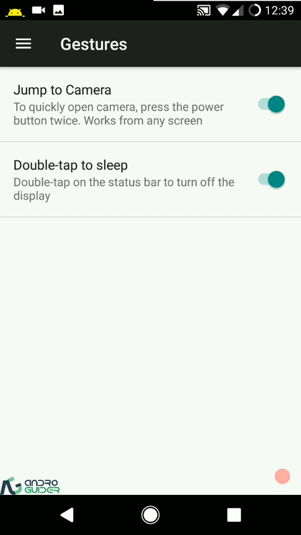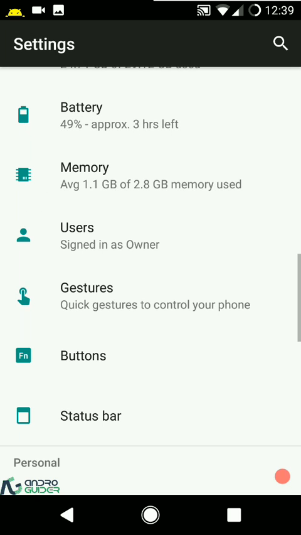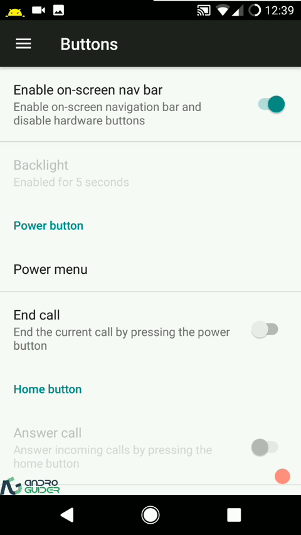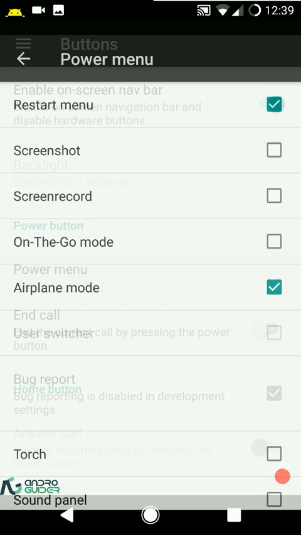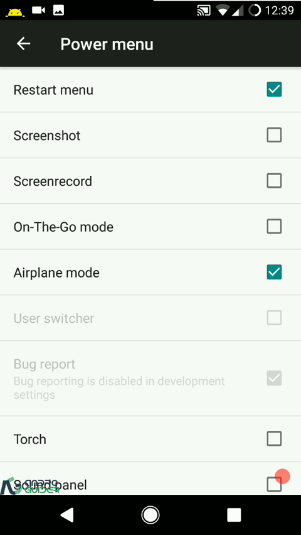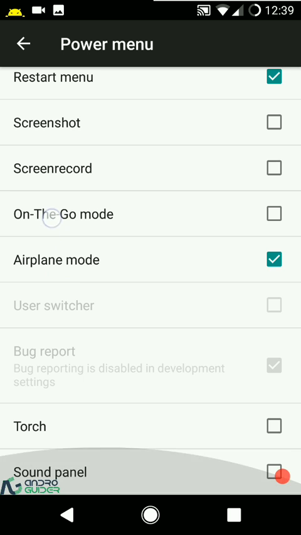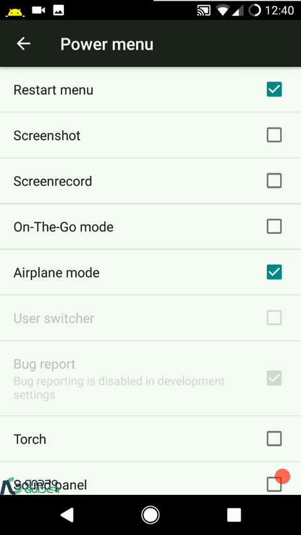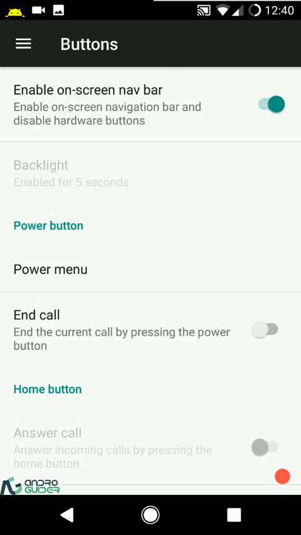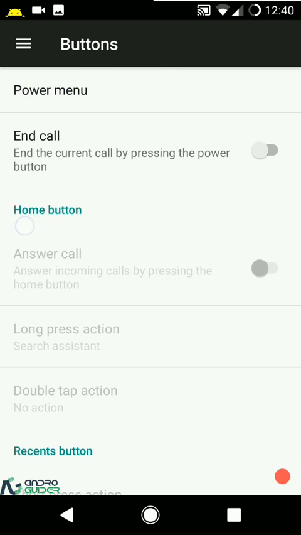Then we have got the gestures. We have double tap to launch the camera and double tap to sleep on the status bar. Then under buttons, you can enable the on-screen navigation bar buttons. We had already basically done that. Then we have got a bunch of options in the power menu, a ton of options in there. We also have on the go mode. Then you can use the power button to cut the call.